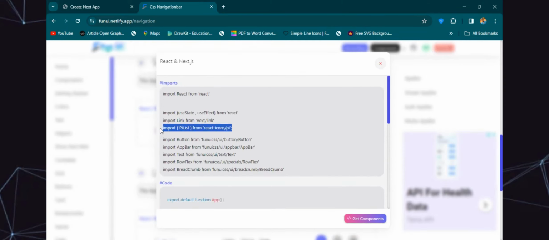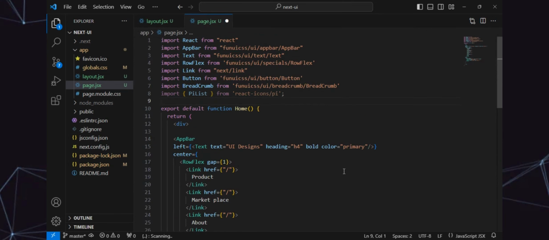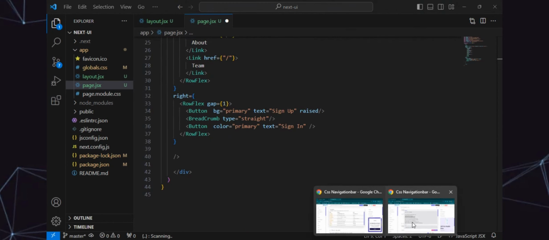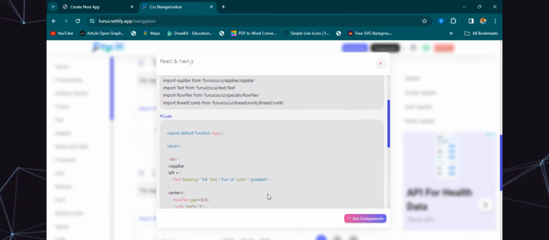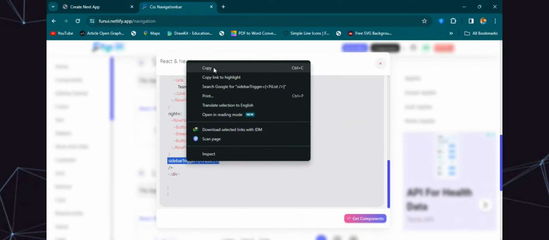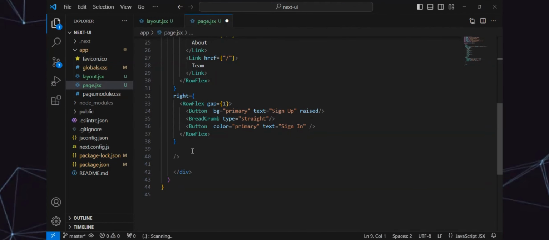Let me first of all import this icon. That's the pie list icon. So let me import the icon first. So this is the icon I've imported. So after importing the icon, I'll just open back to the documentation. Then I'll copy the sidebar trigger over here. So let me bring it down to here. Then I'll paste it. We have the sidebar trigger over here.